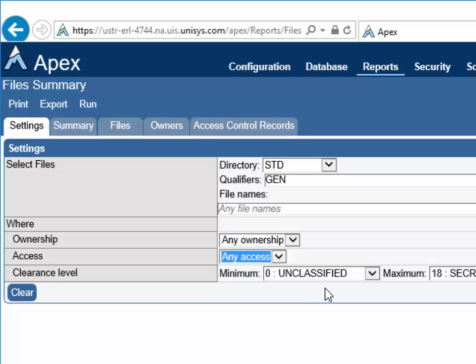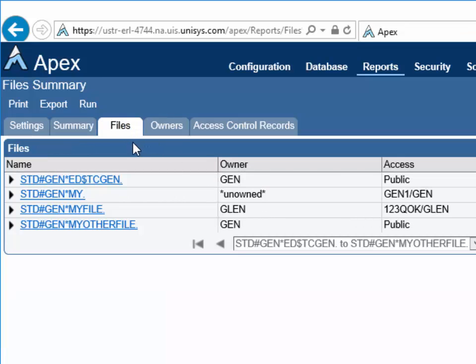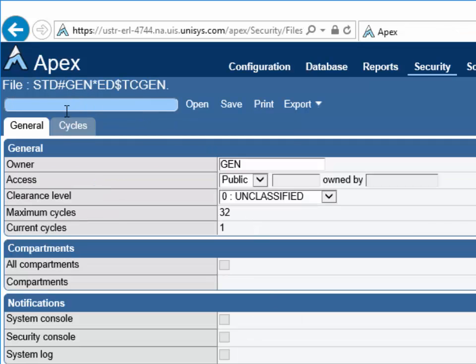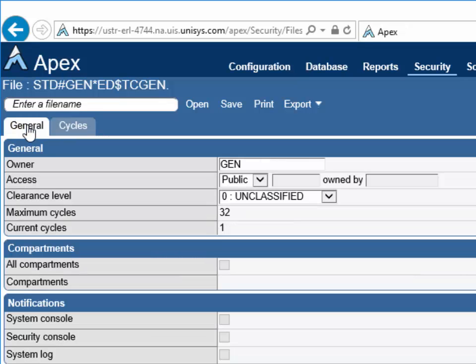Now, I've previously run this report, so let's take a look at the summary. When we ran with those parameters, we found that there were 4 files total. Well, let's take a look at them. Files are shown here, and if I want to get a little bit of information about the file, I can click this triangle and it'll give me some basic information. If I want to find out details of the file itself, I can click on this and go here, and in this case we can see the number of cycles and general information about it.